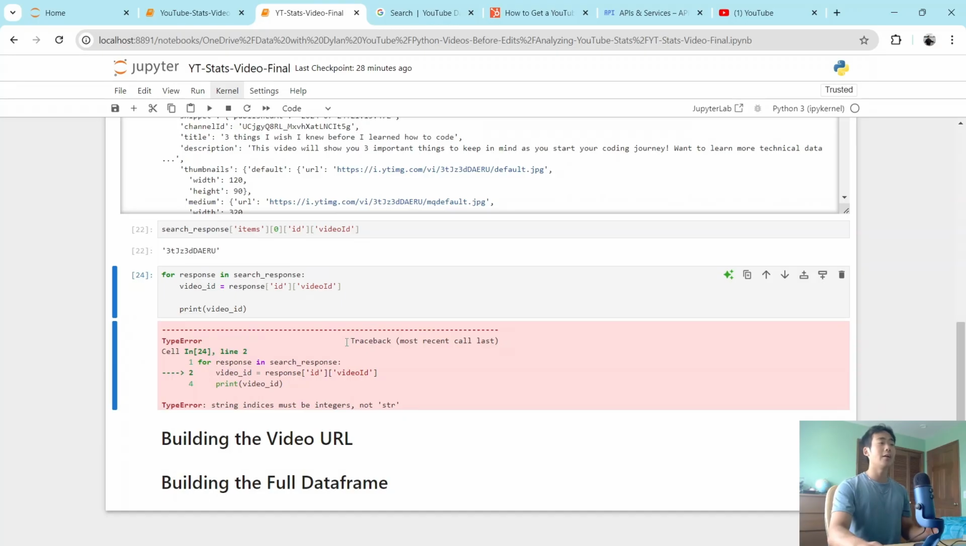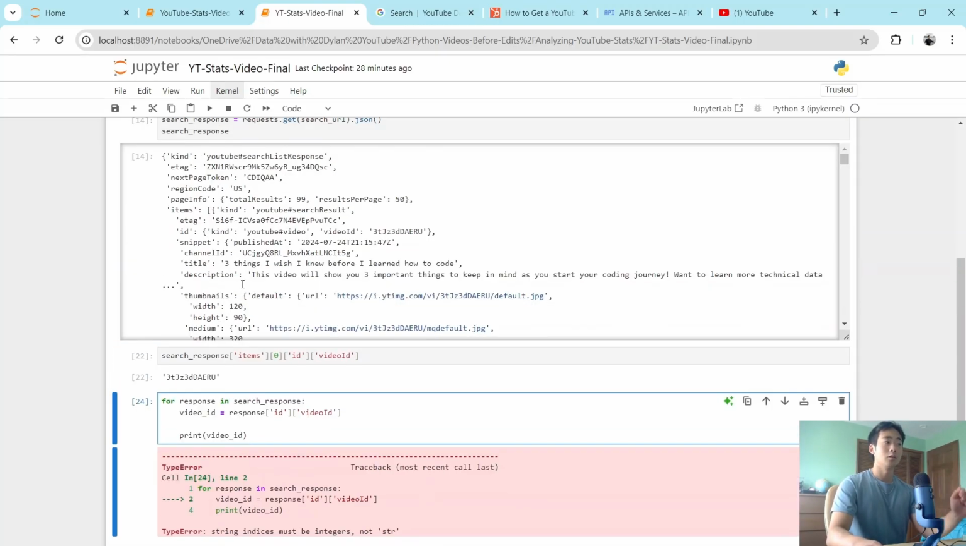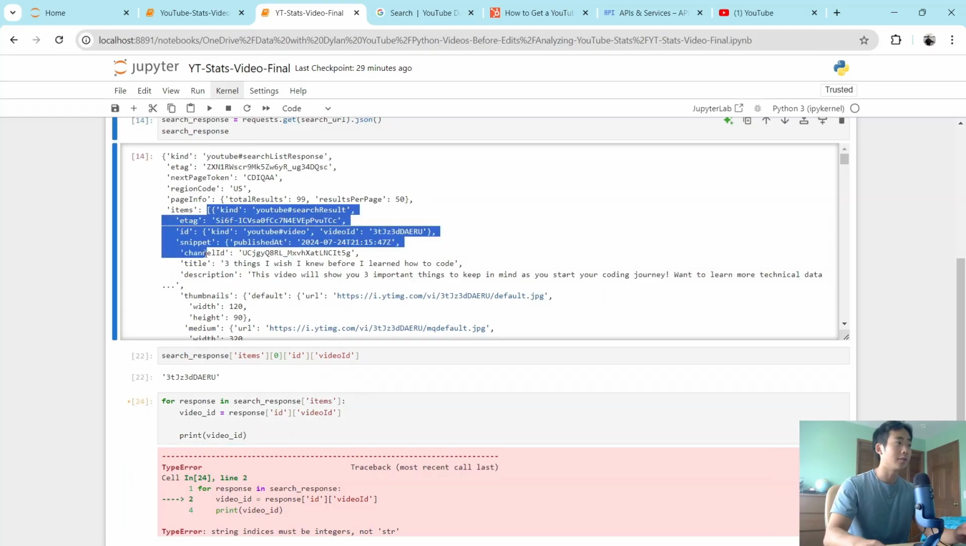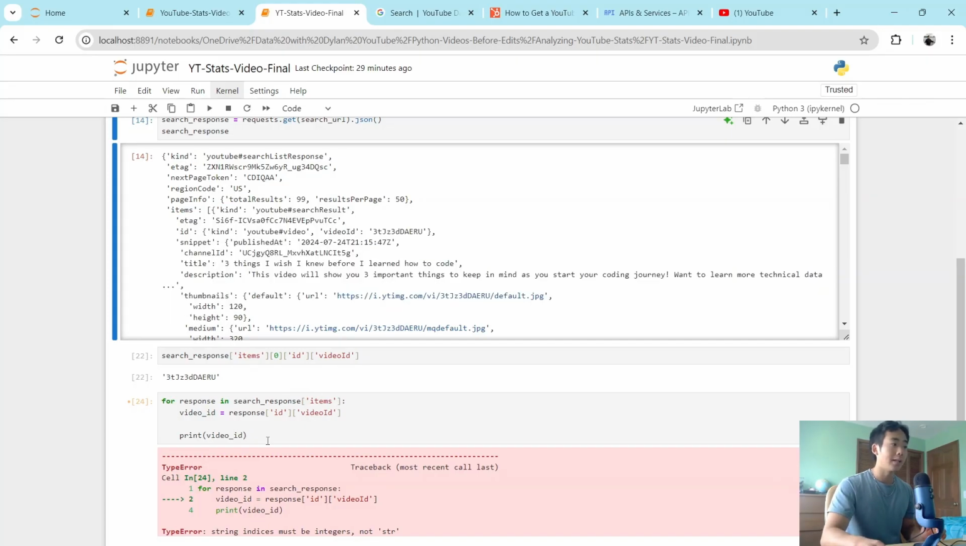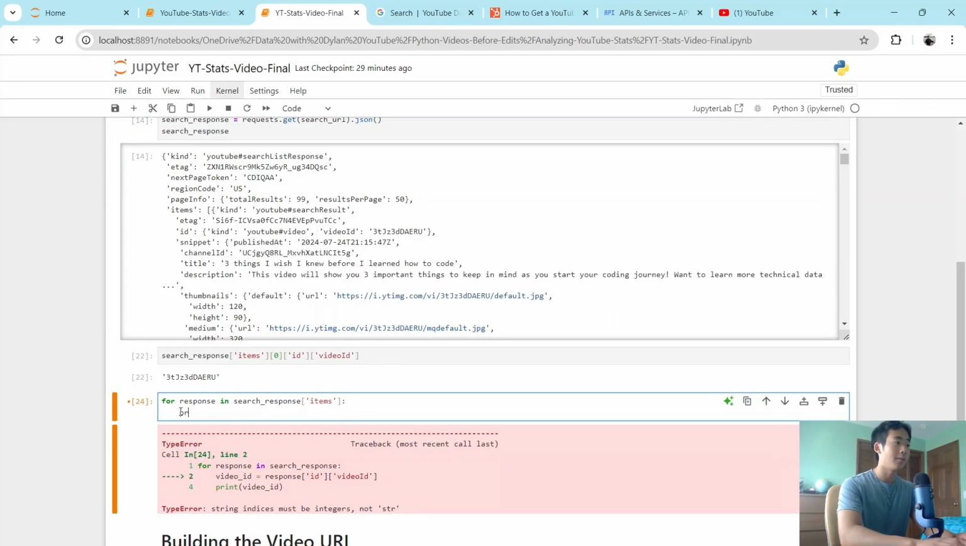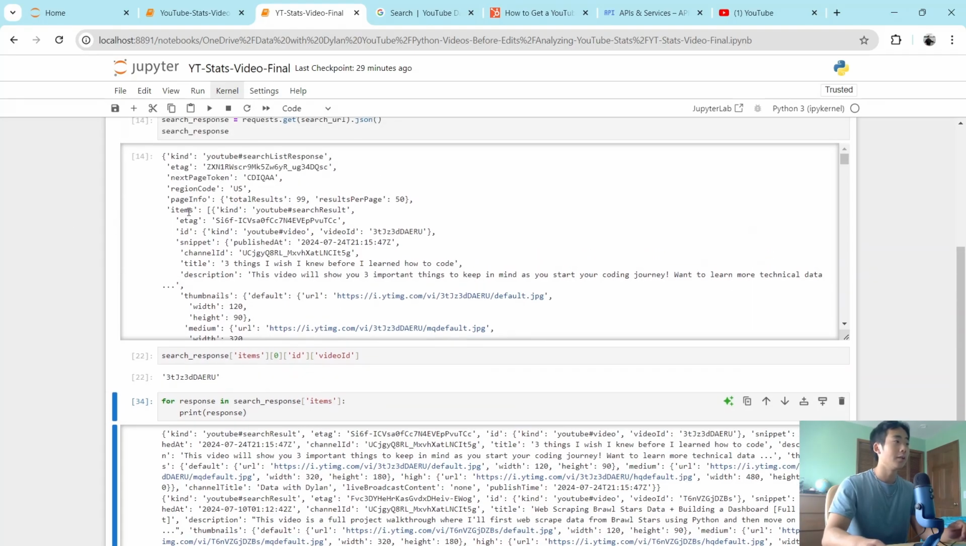Okay, so I realized that the error is, it says that the indices have to be integers, but the reason I got the error is because I'm actually not looping through the right part. I have to loop through search response items, which is this part, this list that you see over here, because in that case I don't need to use the integers as the indexes. So I'm going to loop through that, and then if I just print response just to show you what I mean, it basically returns each dictionary inside this.